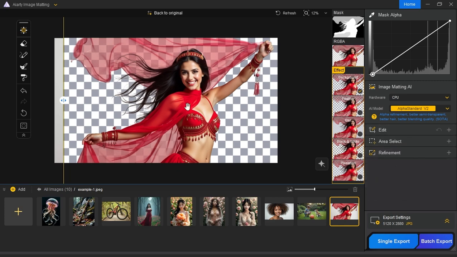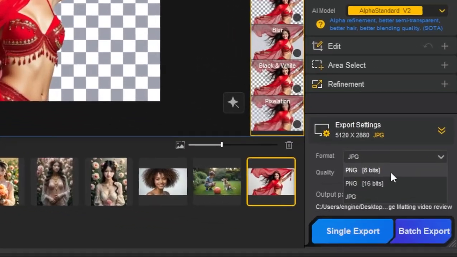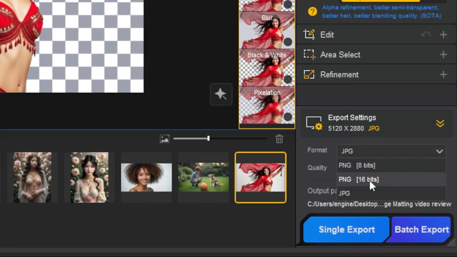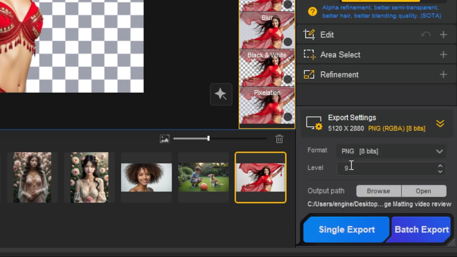Now finally, to export the image, let's go to the export settings. And here there are 3 formats available: PNG 8 bits, PNG 16 bits, and JPEG. And so, to export a transparent image, we should select PNG format. And then we can set the level to 9.